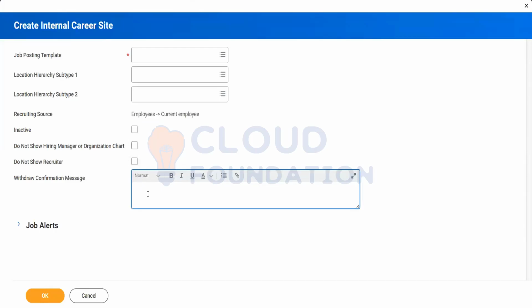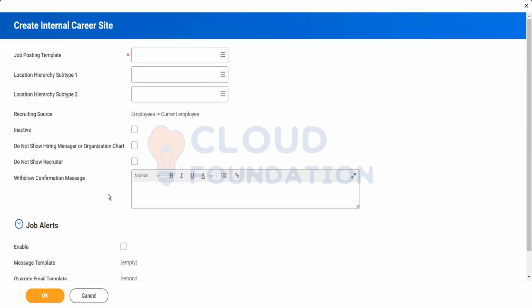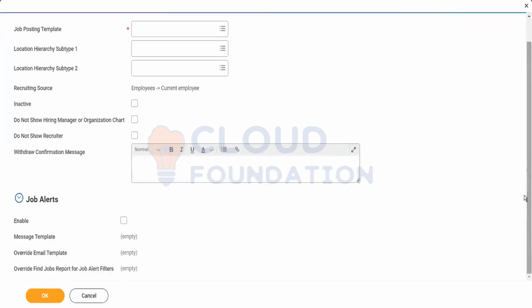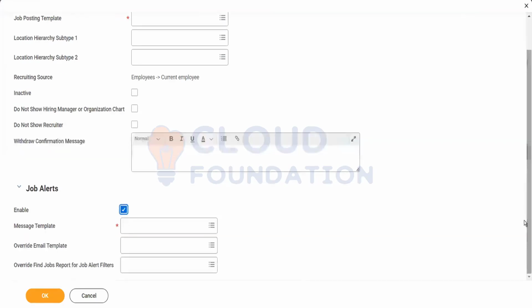Then if the current employee withdraws it, this would be the confirmation message. Then comes the job alert part. So yes, we can enable job alerts on the internal career site. This is the message template. This would be the email template. The message template has two channels, mobile push and email. But if we only want to use email, we can have this option.